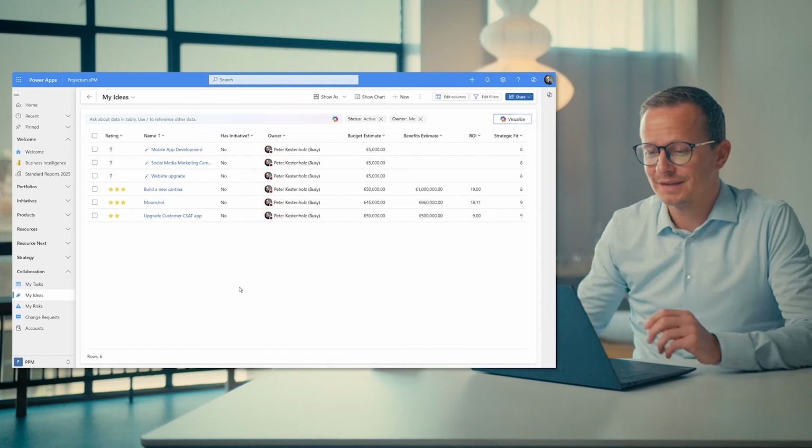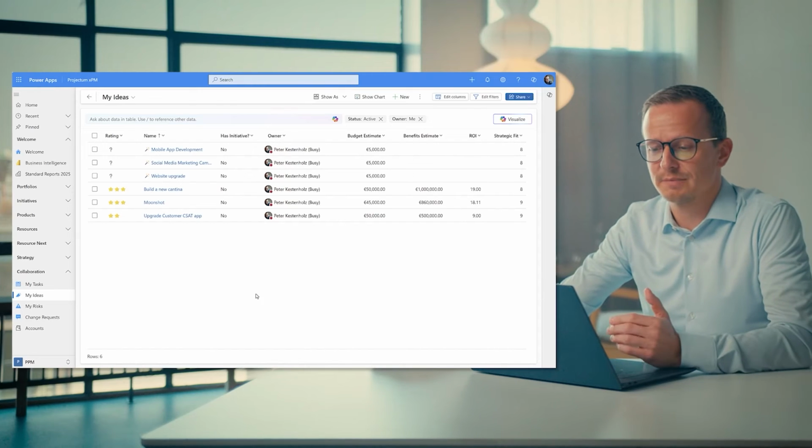Working with innovation, especially in a project portfolio management context, means also managing the idea funnel and the intake of new ideas from every employee. We can do that structured in Projectum xPM, which is what I will show you right now. So right now, we are logged into Projectum xPM.